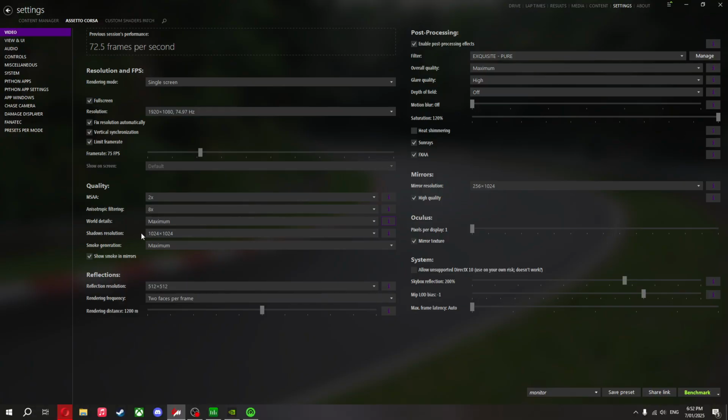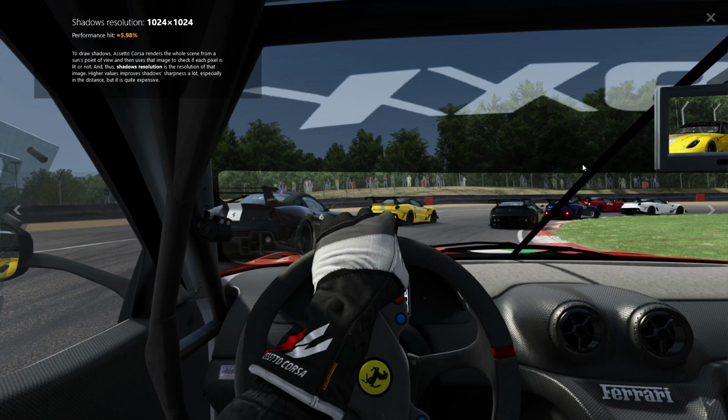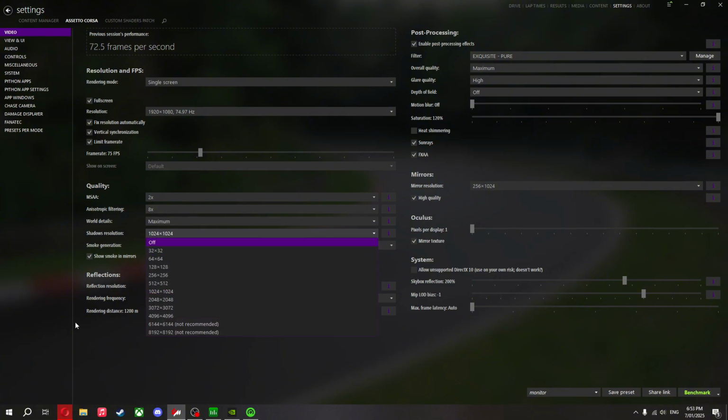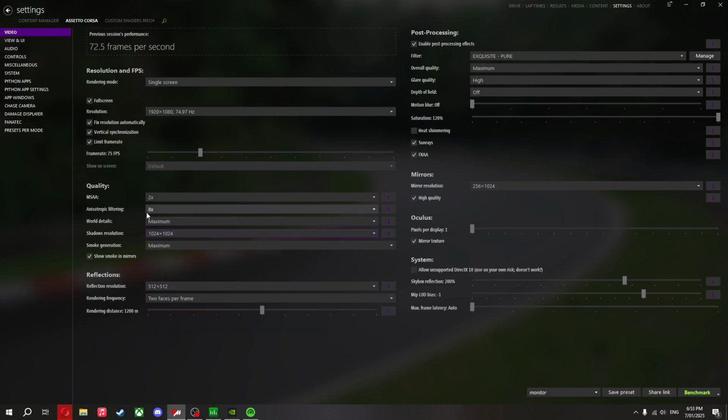Shadows resolution, 1024 by 1024. I like this resolution. You can use something a bit higher if your PC is better, but I prefer 1024 by 1024. If you have a higher end system, you can use 3072 by 3072. I feel like that gives a good trade-off in terms of graphics. But this is my sweet spot. Smoke generation, maximum. I just like seeing smoke when I'm drifting.